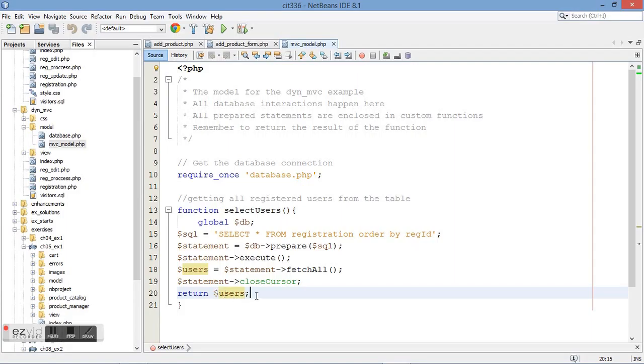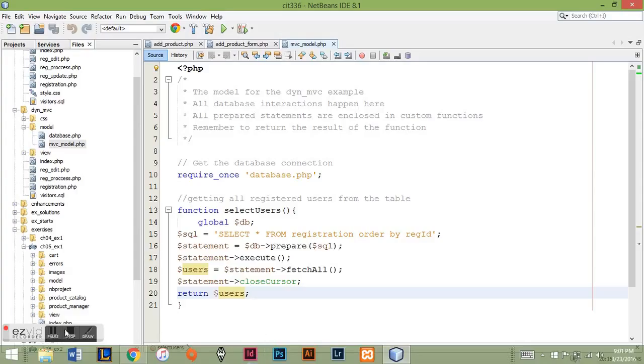So once we return it, or put the return statement, it just ends, and yeah.